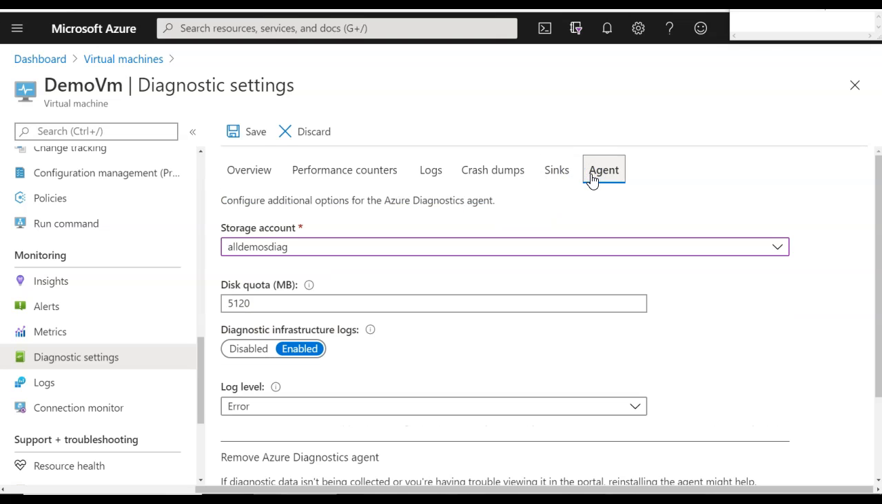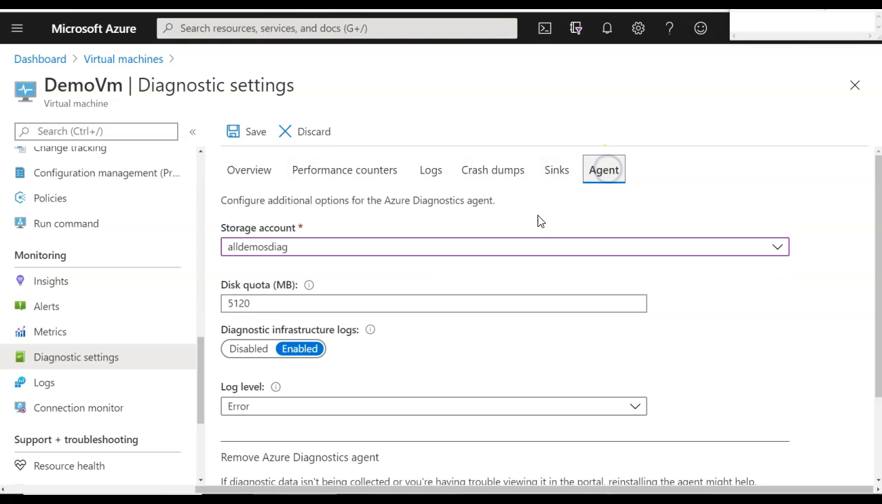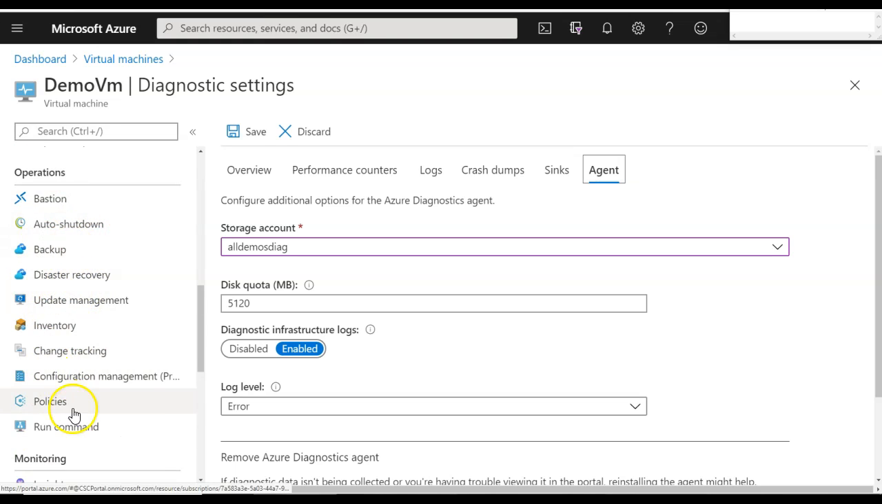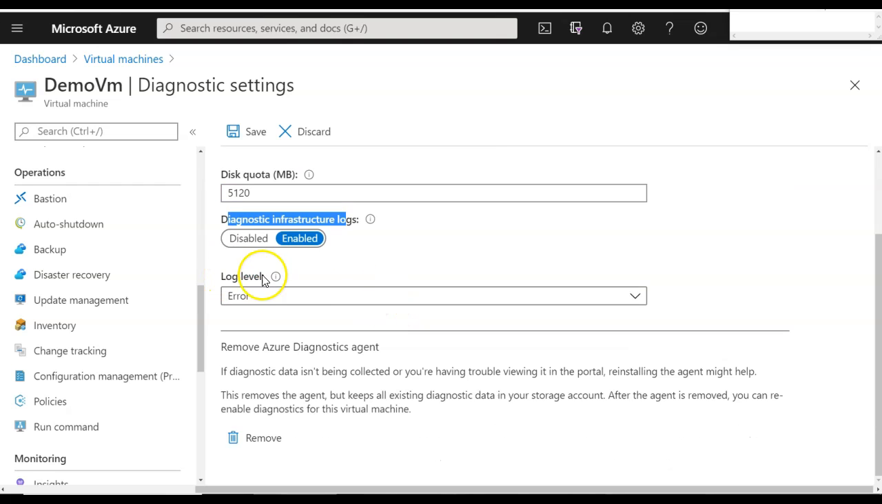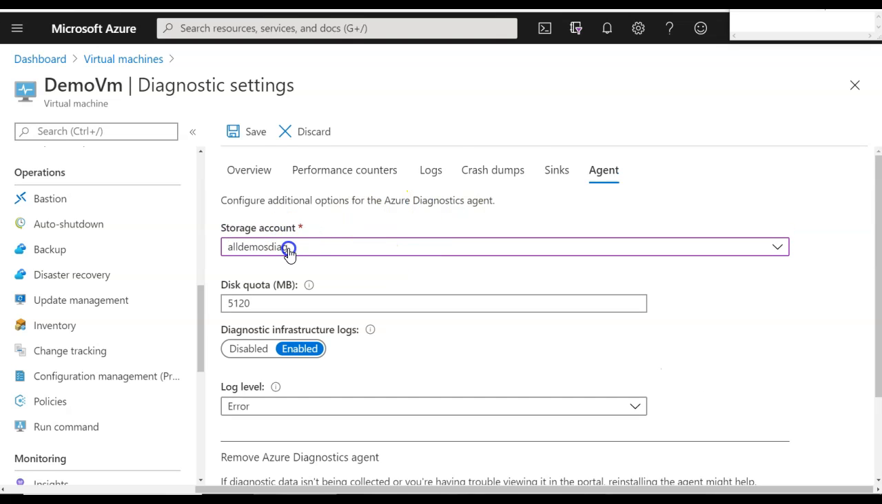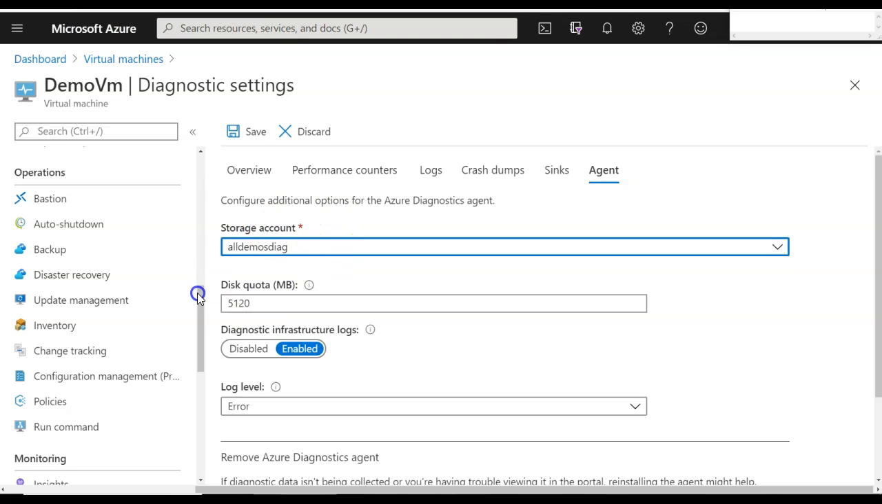And coming back to the agent, what happens is all these diagnostic logs will be saved with the help of this extension, which is nothing but your agent, right? What we talked about, that agent is saving all the information under a storage account with a quota of maybe 5 GB, and enabling infrastructure logs can be saved, error logging, all that information gets stored into your storage account. So let's go back to our demo diagnostic storage account and see how this data actually looks.